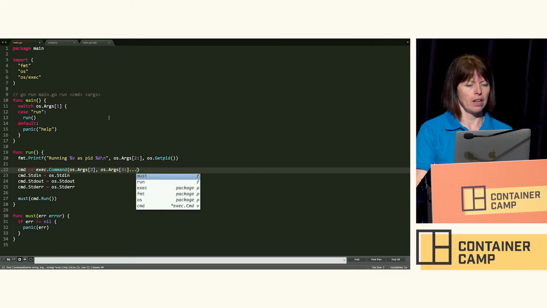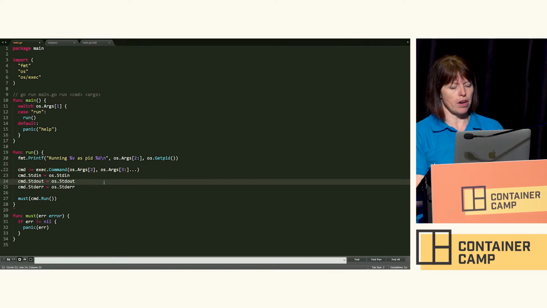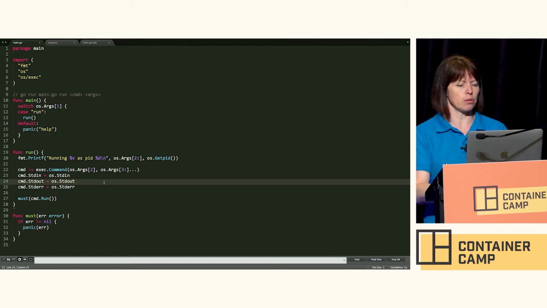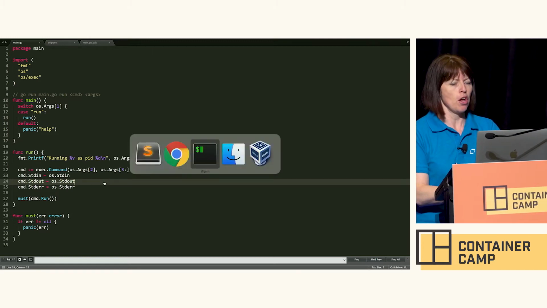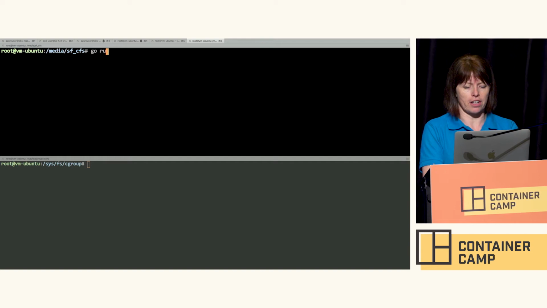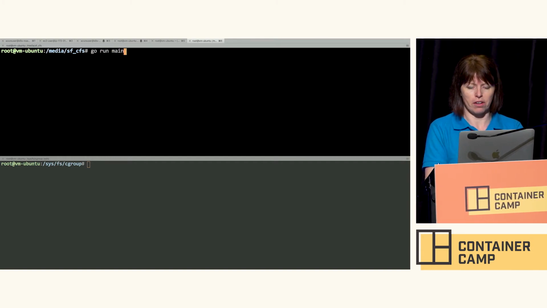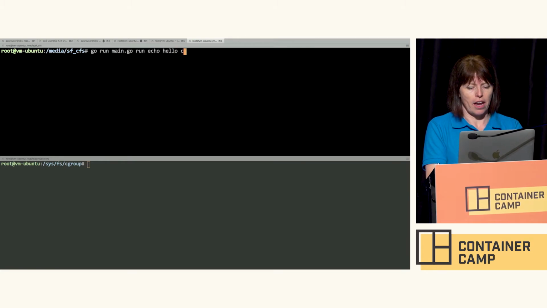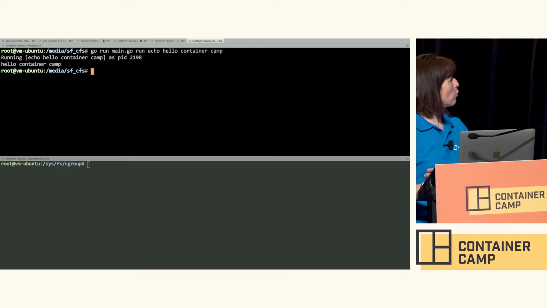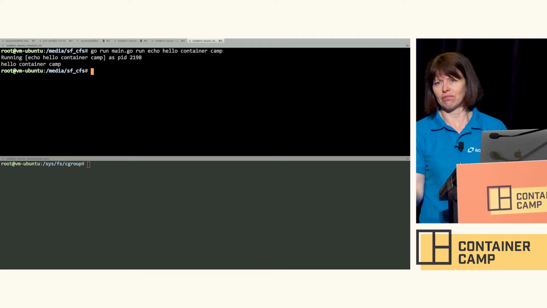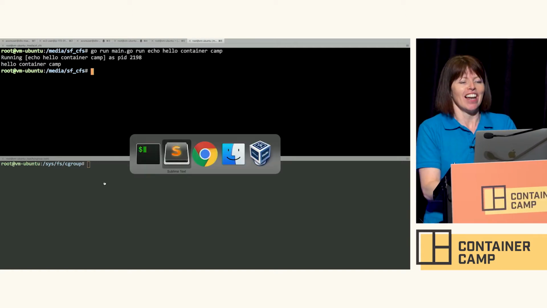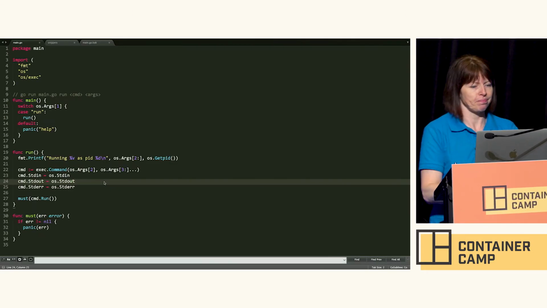At this point, I have a program that does nothing other than execute a command. There's no containerization yet, but it's a good idea just to check that it works. So go run main.go run echo, let's say hello container camp. Okay, so that worked. Wow, we can do hello. Great.